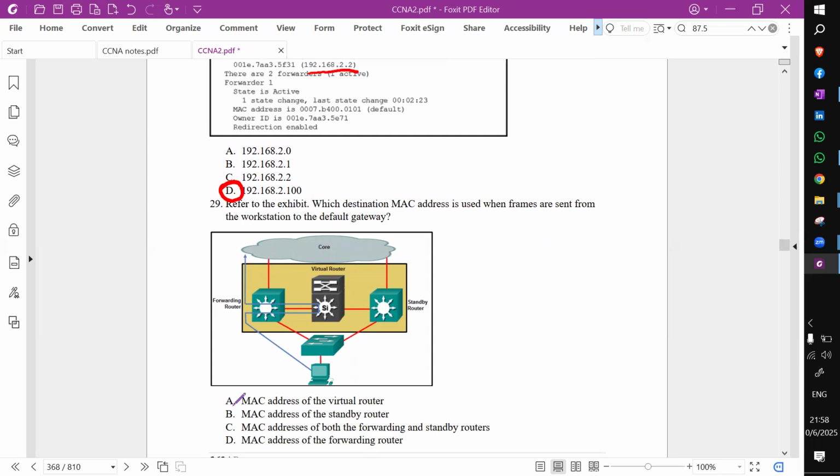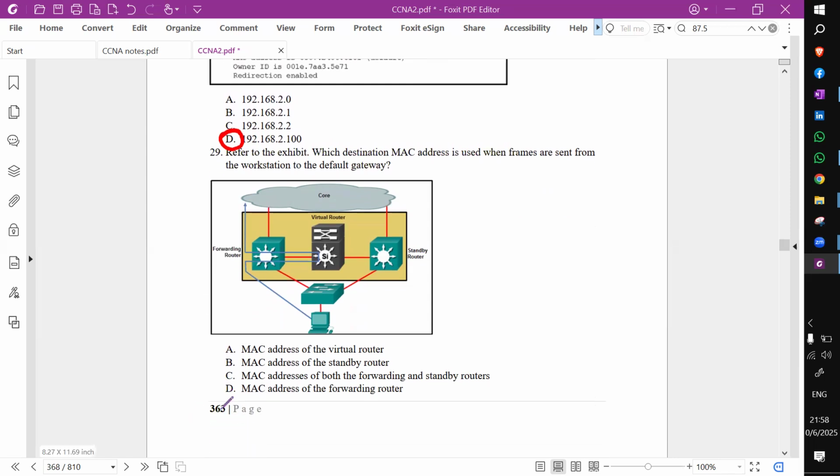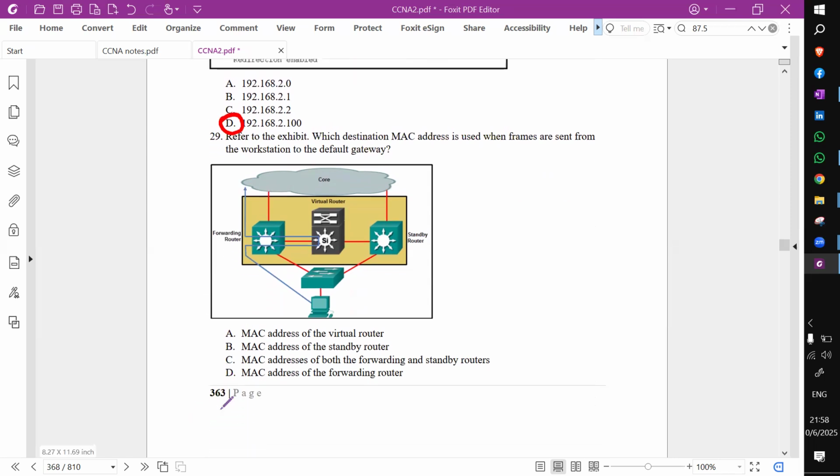Right, 29. Refer to the exhibit. Which destination MAC address is used when frames are sent from the workstation to the default gateway? Here is the MAC address of the virtual router. Easy. That's the MAC address which is used.